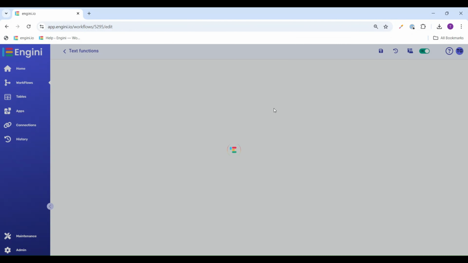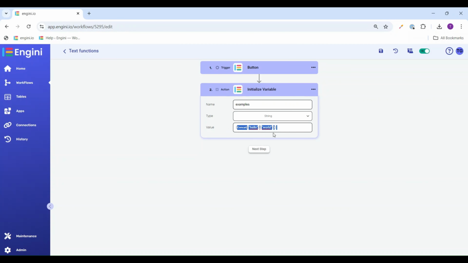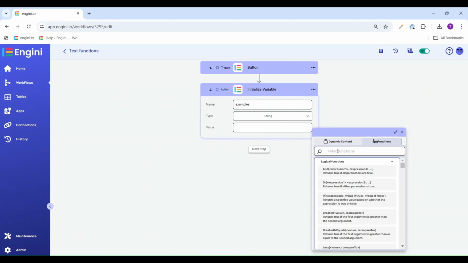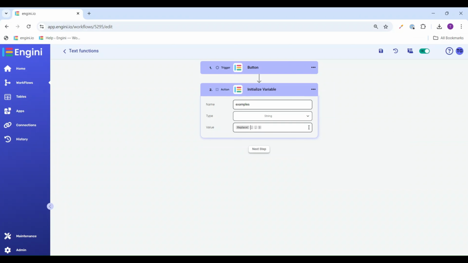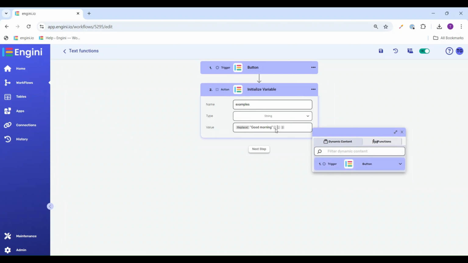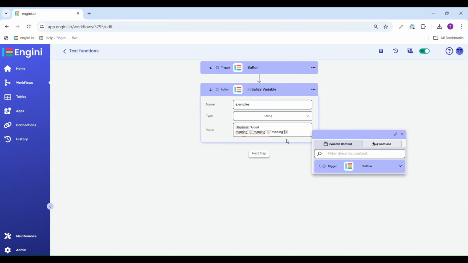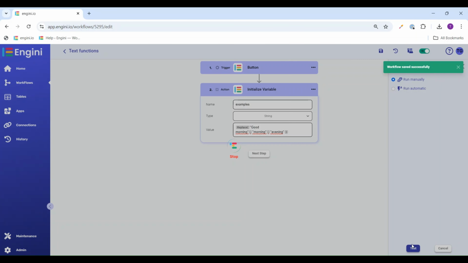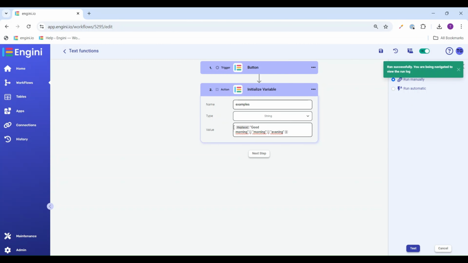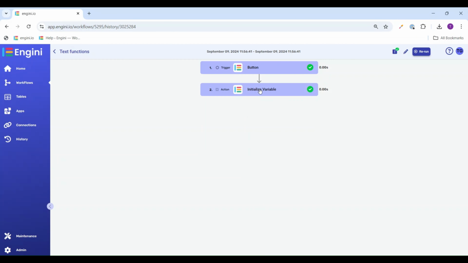Next, let's look at the replace function. This function replaces one or more occurrences of a substring in a string with a new substring. It doesn't modify the original string but returns a new one after the replacement. The function takes three arguments: the original text, the substring to replace, and the new substring to replace it with. For example, if we have the text good morning and we want to replace morning with evening, the replace function will return good evening. Let's test this by replacing morning with evening in the text. After saving and testing, the result will be good evening.